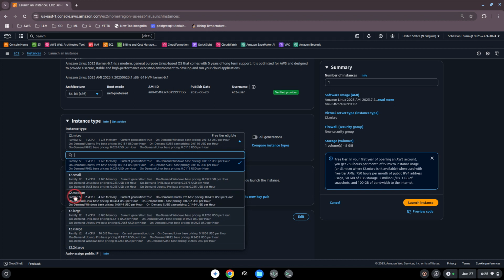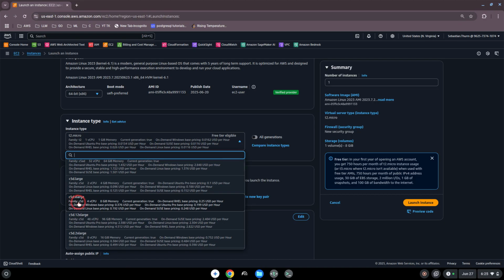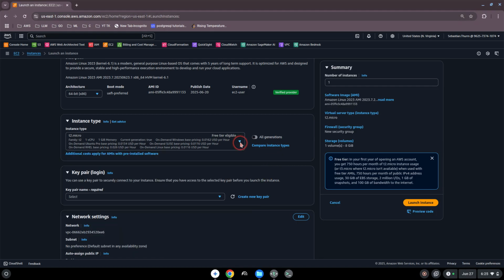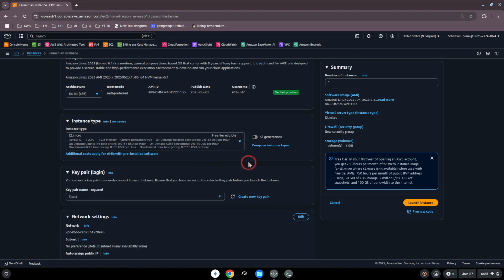So this T2 medium, for instance, has 2 CPUs, 4 gigabytes of memory. And when we go a little bit down, here C5D large, so 4 CPUs, 8 gigabytes. And you can already see here that it incurs costs. As we don't want any costs right now, we choose the free tier eligible, the T2 micro. This is really a small compute. So when you have a big application, this T2 micro would not be sufficient.